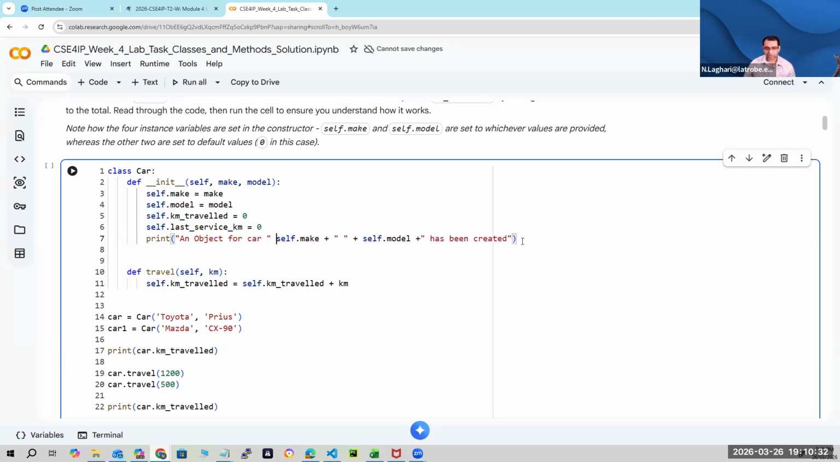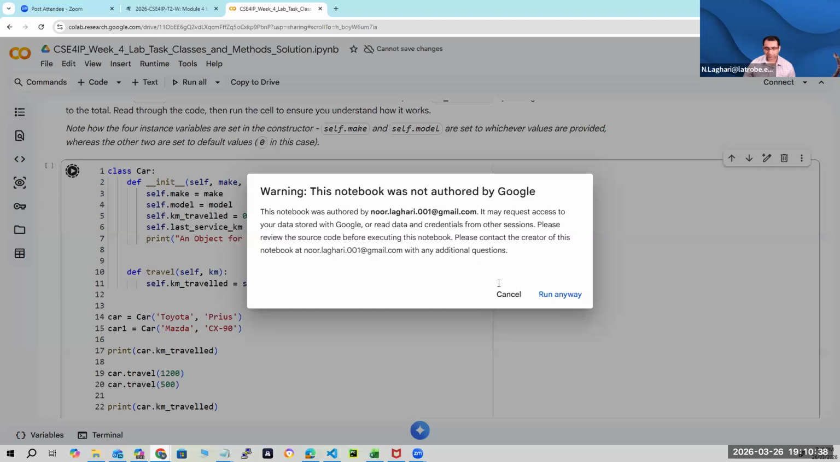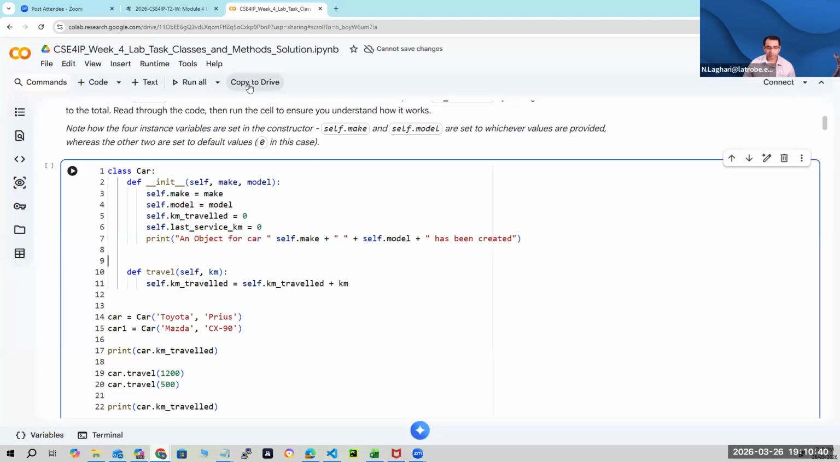So let's run this and let's see if there are any errors. Oh, sorry. I should have copied in the very first place. I just do not want to change.